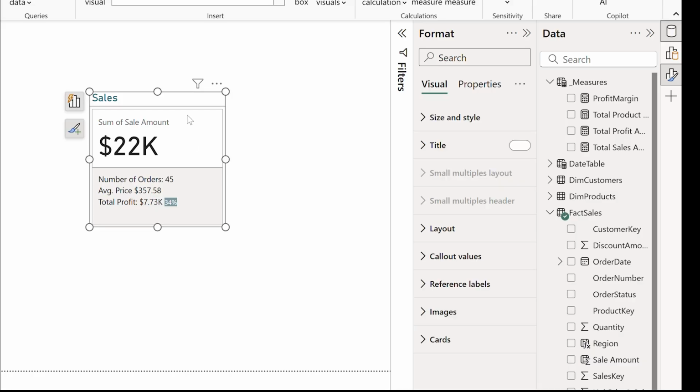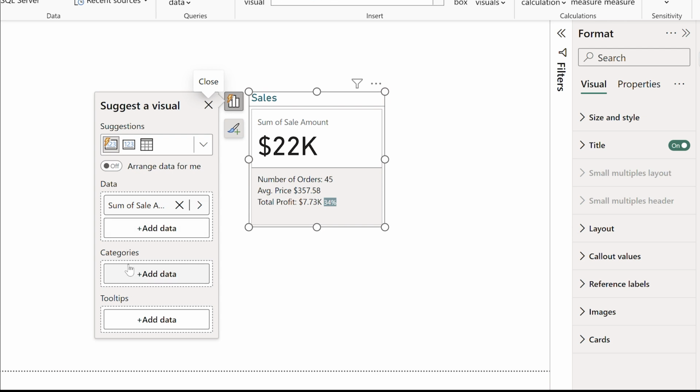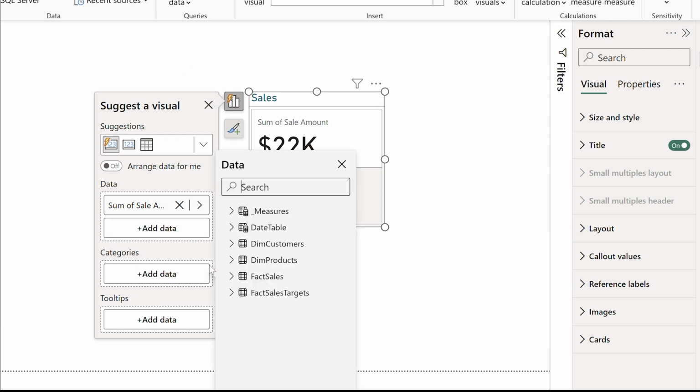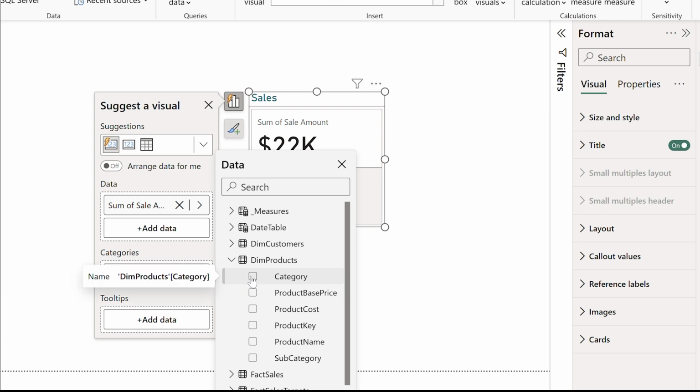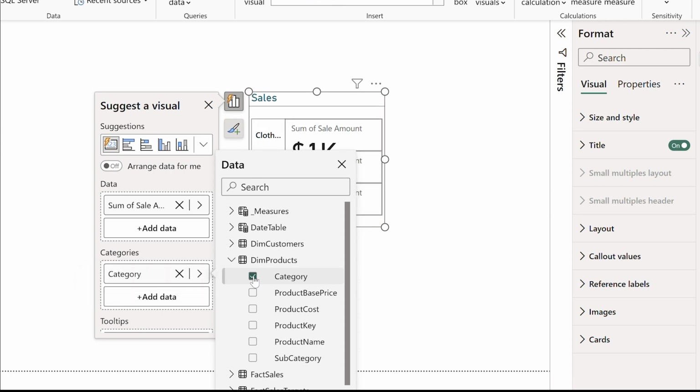Something that's new within cards is categories. And what I love about categories is that we can take the visualization that we have now and then, for example, easily add in categories. Now, in this case, my category is called category, but that's just the category of the items sold.